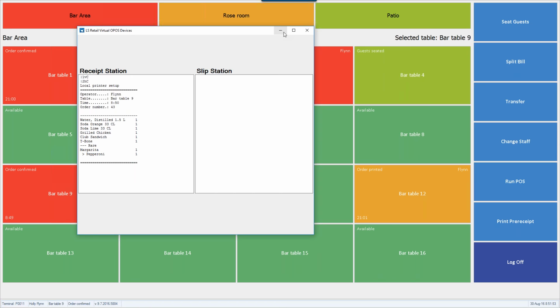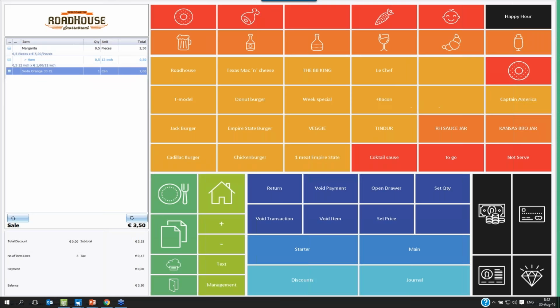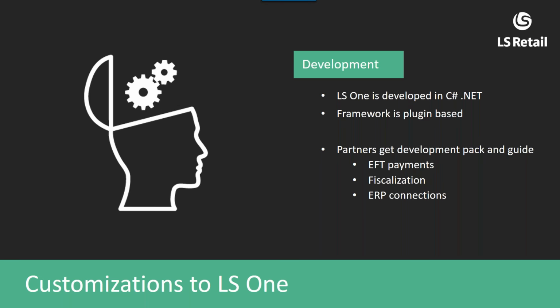Okay, so this was the demo of LS One and a short demo of the hospitality module. And so if I go back to the slides, as I told you before, one of the best things with LS One is that our partners can customize it and add to it. And LS One is developed in C#.NET. It's a framework which is plugin based, so our partners can easily create a new plugin and add it to the site manager. These plugins can be also removed.